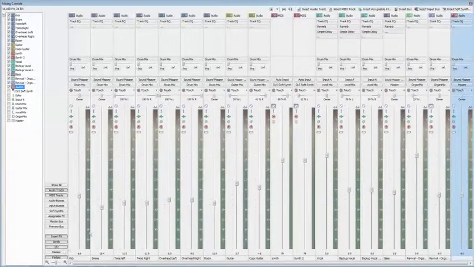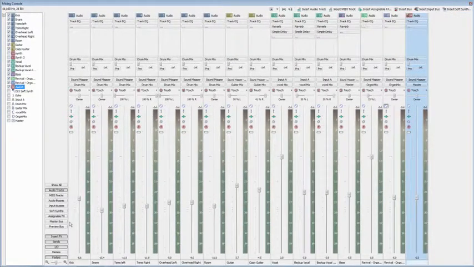So I just view what I want to see. Now I've got a couple of MIDI tracks in here. I don't need to see those either, so I'm going to turn those off as well. Okay, so now I've got nothing but audio tracks in my project, in my mixing console view. And you can see that they're all audio tracks. If you look across the top, they're all identified as audio tracks.